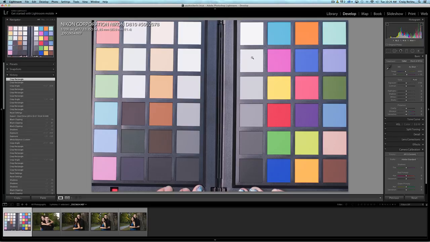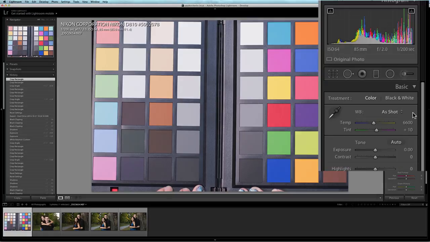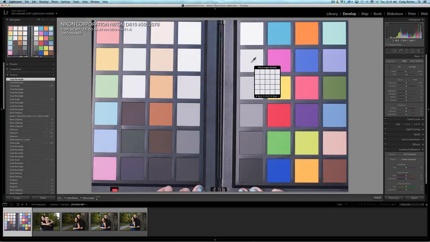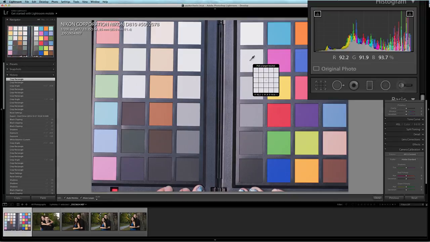Now here's this E2 square again. If you come over to the right, you can see we're at 6600 Kelvin plus 10. I'm going to use the white balance tool, and we're going to neutralize our white balance. Before I do that, look to the upper right below the histogram: you can see that it's 92.2 for red. The green, see, they're not exactly the same. I click on there, and then boom, red, green, and blue are all the same. We have a neutral color balance.